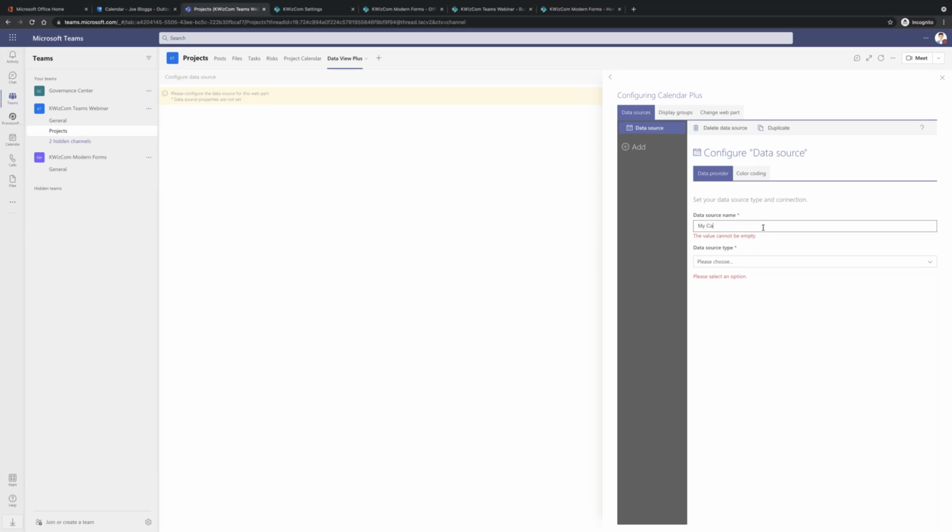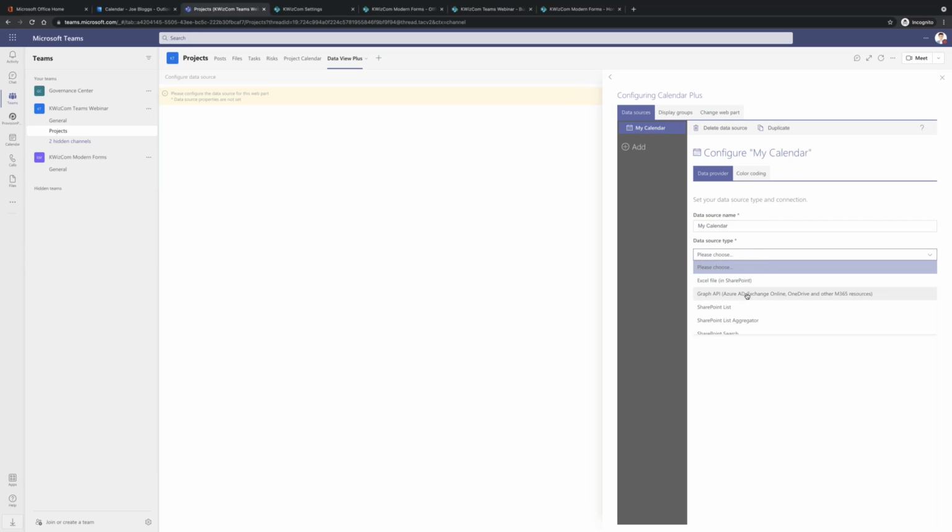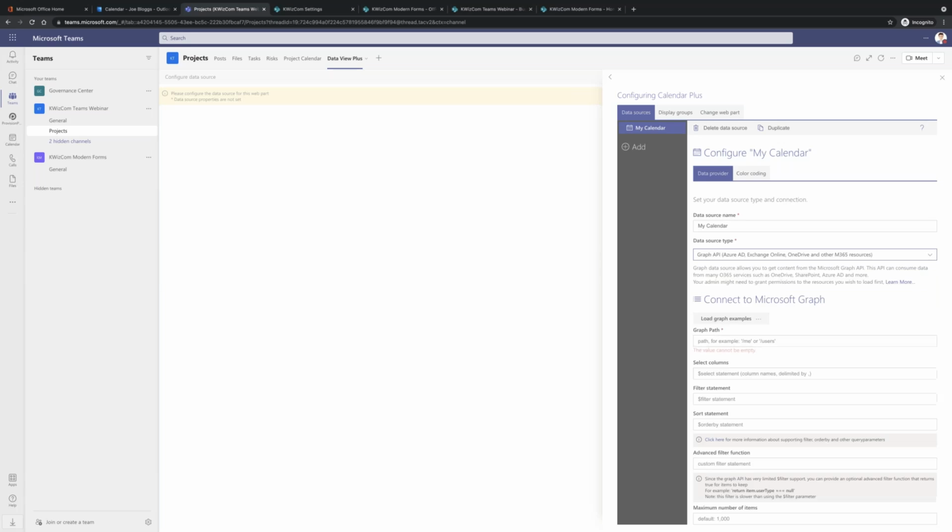And I'm going to add my calendar. So I'm going to pull through my calendar from Exchange. In this case, I'm going to use the Graph API. Now this screen may look a bit daunting, but don't worry, QuizCom make a number of default examples available to you. So my calendar, connecting to a shared calendar, or even connecting to a group calendar.